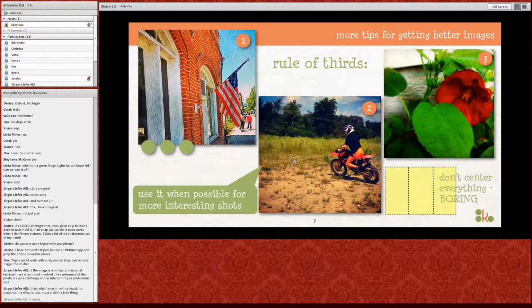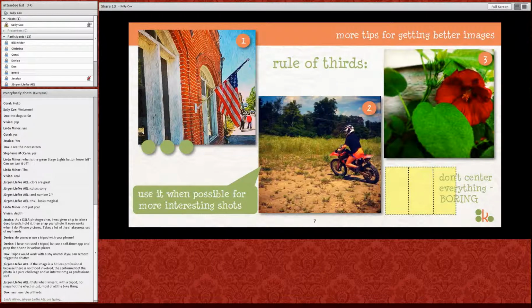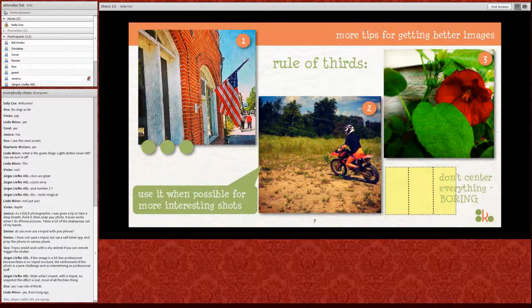So are most of you using this basic rule when you take photos? I'm hoping that you are. If not, start thinking about it, and whether you're cropping the photo as you're taking it or cropping it afterwards, just keep that in mind. It just makes for a much more interesting photo. Docs, I figured you probably did. I'll just wait for a couple more comments to come through.